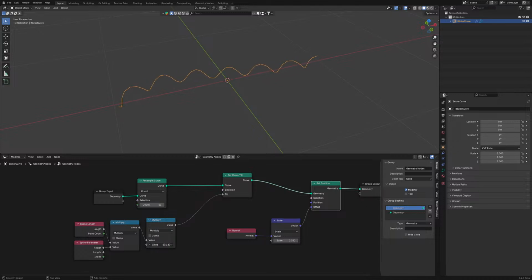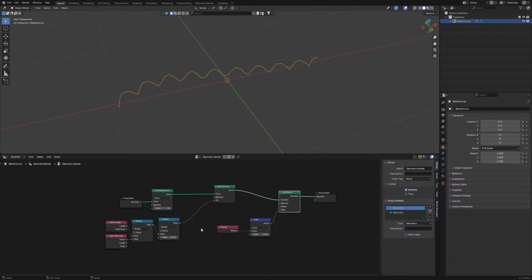So now this is controlling how many spirals we get, and then this is controlling the radius of our spirals. So that's cool.